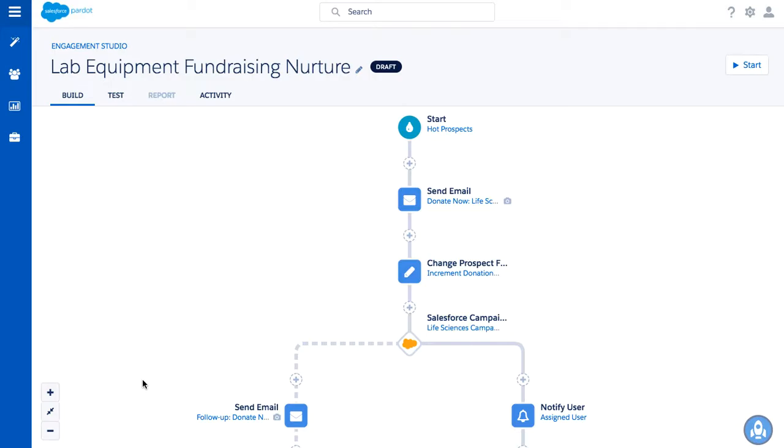So imagine we have all this great data, this information, but how do we know when to send which email to which potential donor? So we have, again, our engagement studio. I'm going to go through what we call a test to simulate what it will be like.